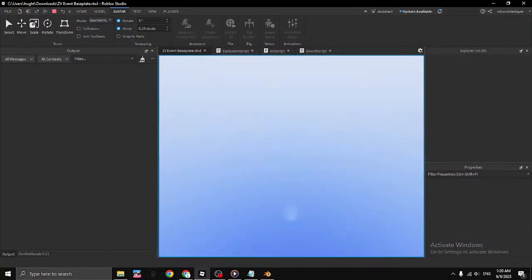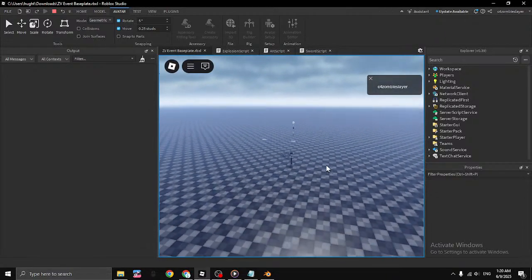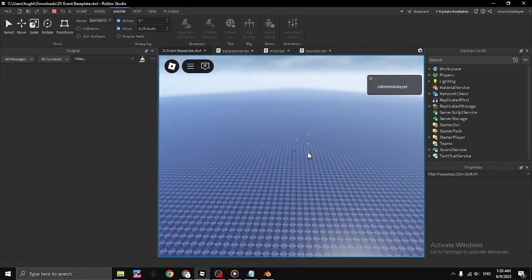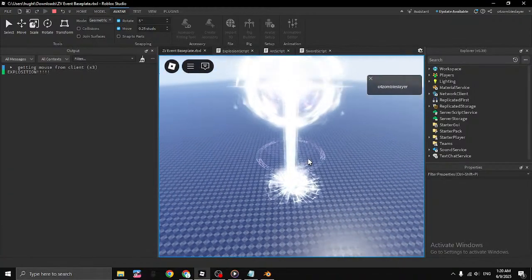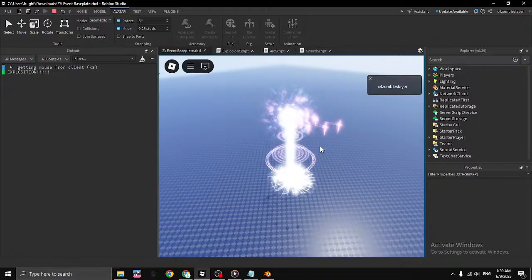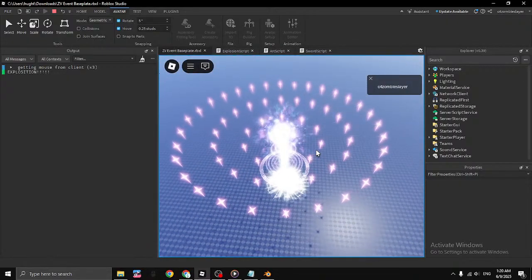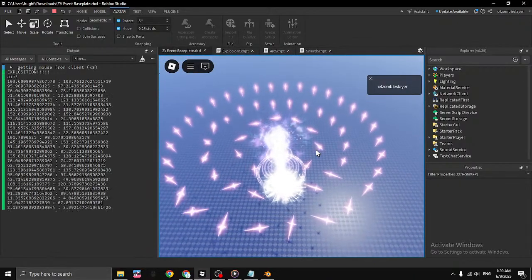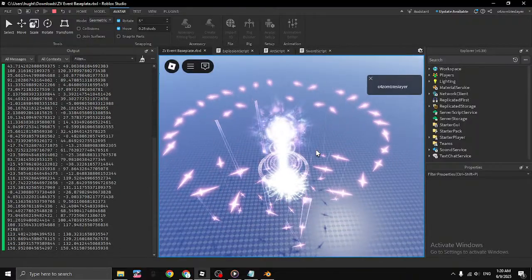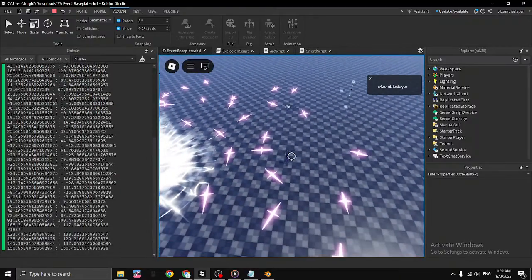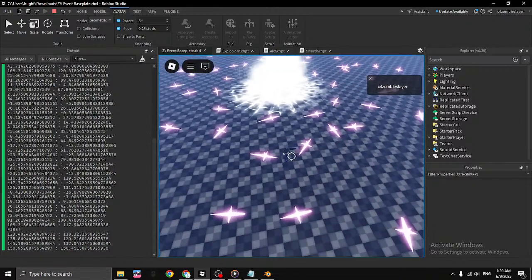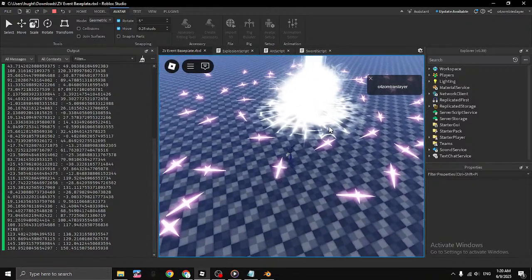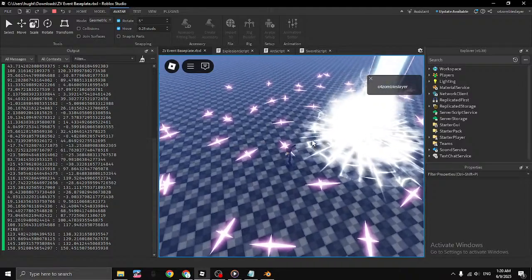Let's see how it looks. Come on, please be good. Okay, explosion, boom, boom, boom. Yes, it's beautiful. What? Oh, well, I gotta fix that. Bro, why you rotate it like that? That's fine though. That is a-okay.